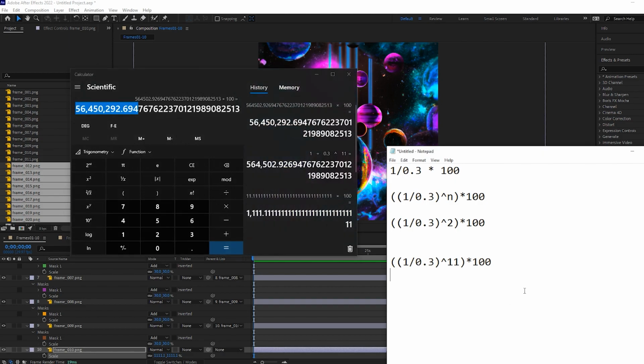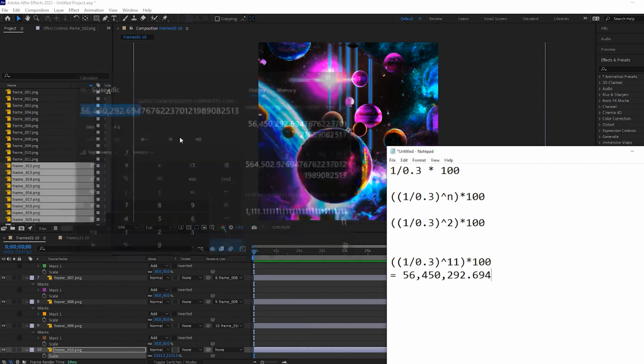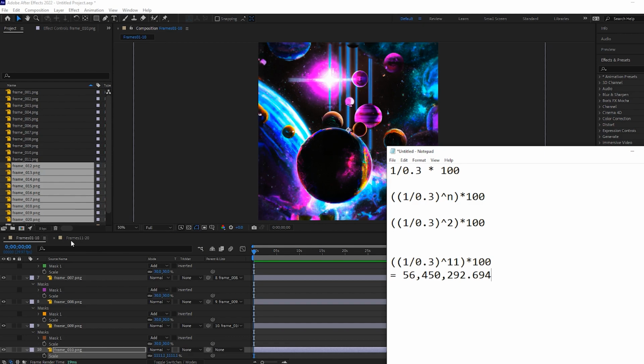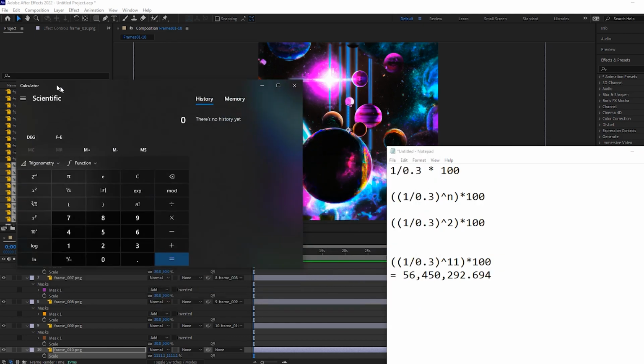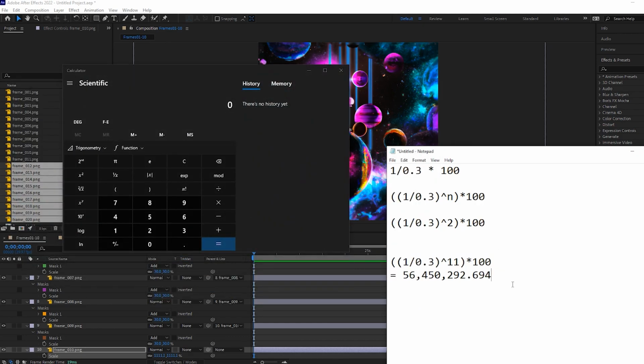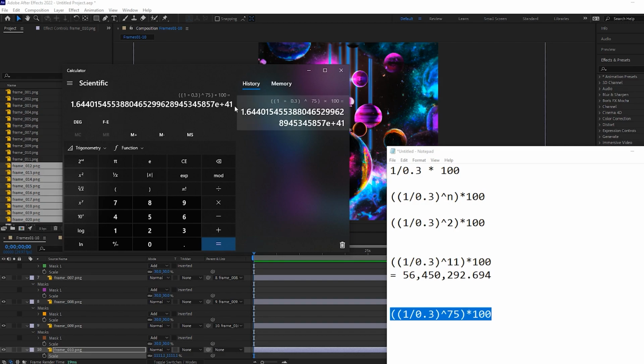Now this is why when I'm working with lots of images in my infinite zoom, I tend to split them up into sets of 10 images per composition. For instance, say we had 75 images and we plug that into the equation, we're going to have this astronomically massive number where 41 zeros are at the end. I've tried it and After Effects does not handle those giant numbers well because of floating point precision.